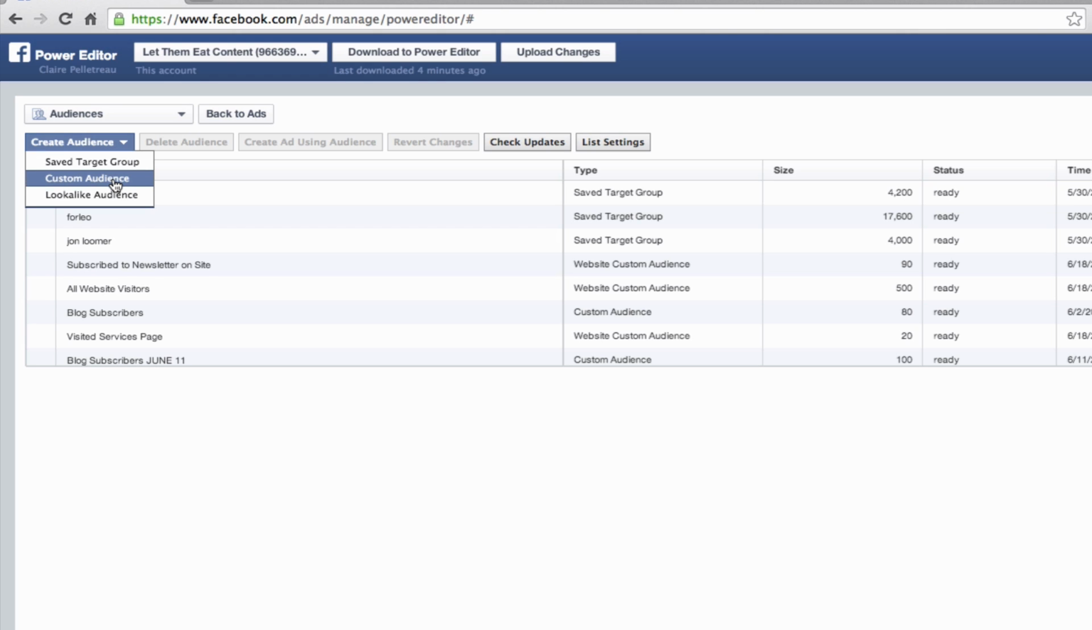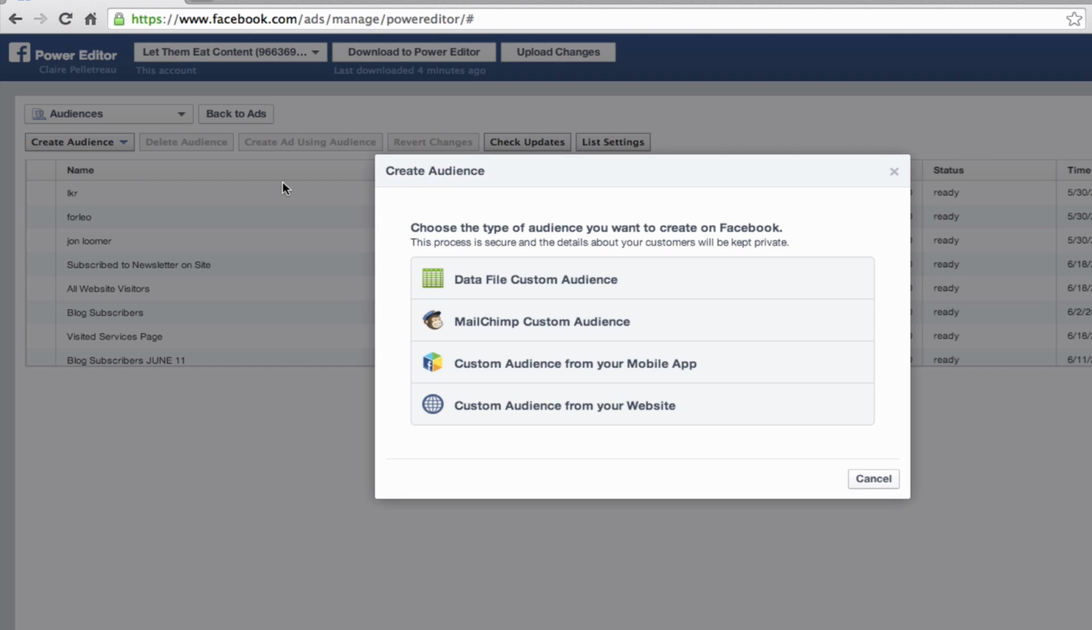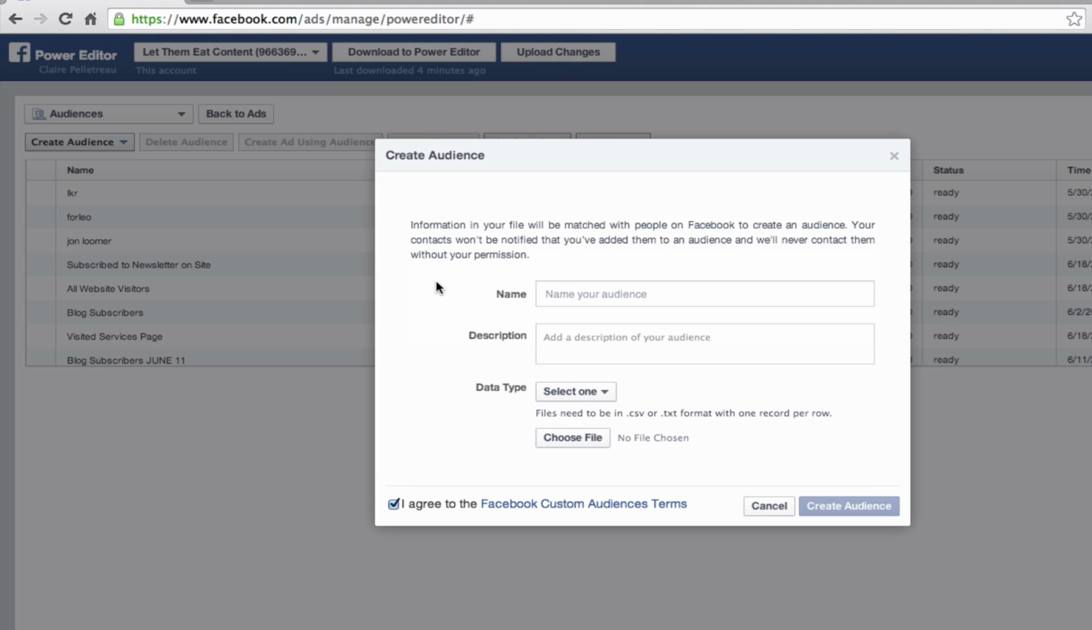Now, if you use MailChimp, this is actually ridiculously simple. If not, that's okay. We're going to go with the regular way to do this, and then I'll circle back and show people who use MailChimp how to upload this list from here. But we're going to choose Data File Custom Audience. You're going to name your audience. And if this is actually a specific segment of your list, which is really smart, or something else, give a little description so that you can remember later what this list was about. For now, I'm just going to leave it blank.